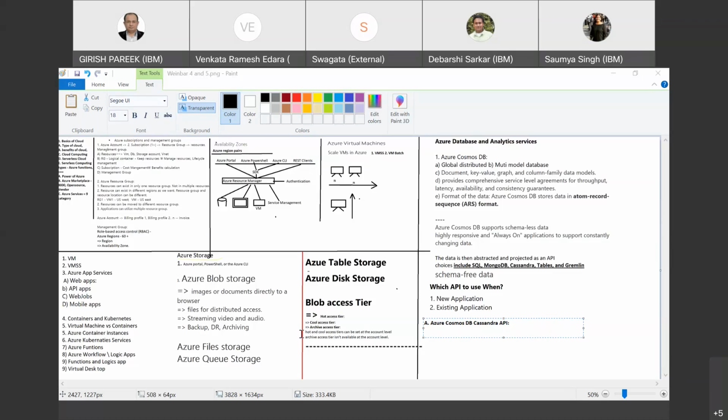And with the Cassandra API, you don't need to manage the OS, Java VM, garbage collector, read-write performance, or node cluster. You don't need to do that.